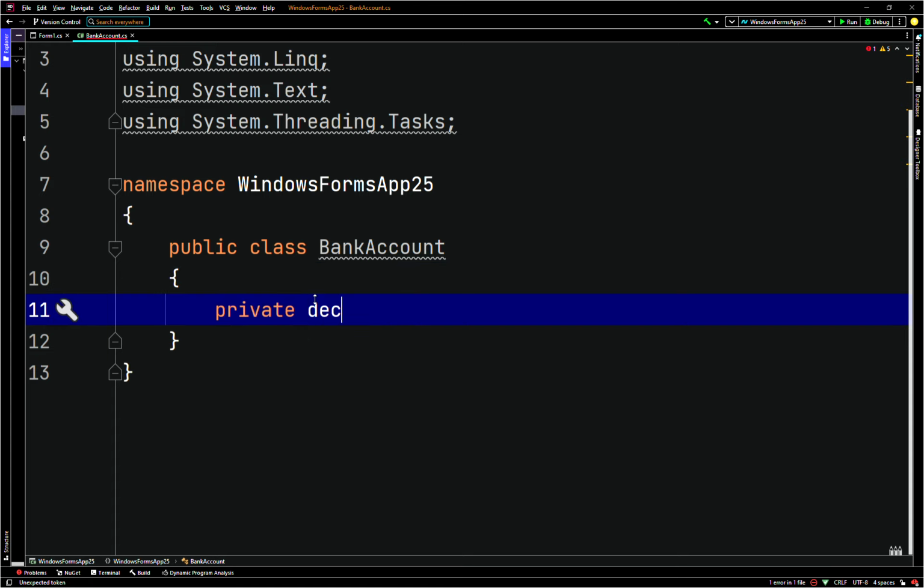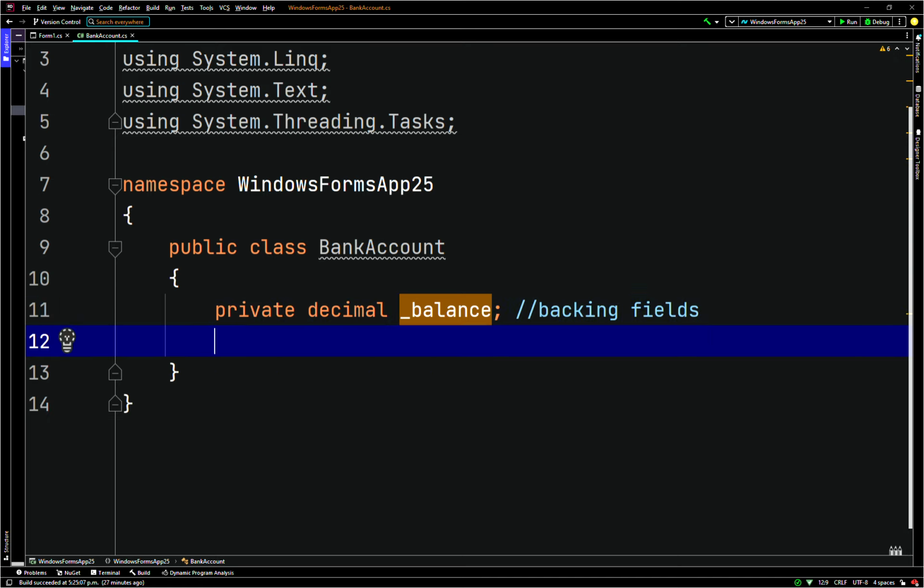So we'll say private decimal balance. And remember, we're going to use the convention for the backing field. The backing fields are for the properties. They're used to set up the properties. So private decimal _balance. I think that's it for just one backing field, and then here we'll have the constructor. This is going to be our first constructor here.